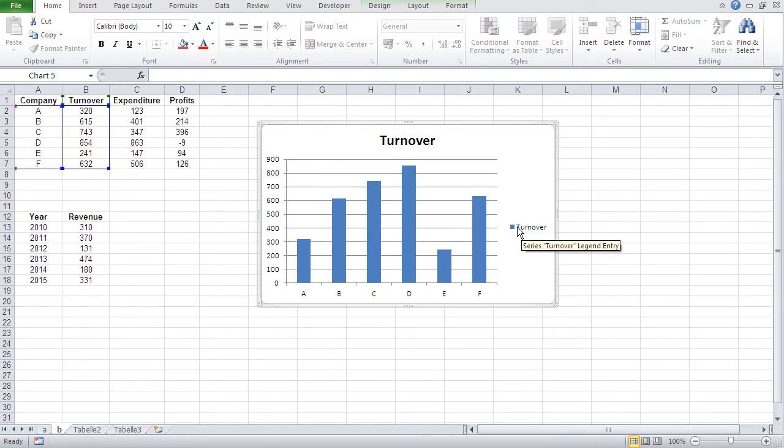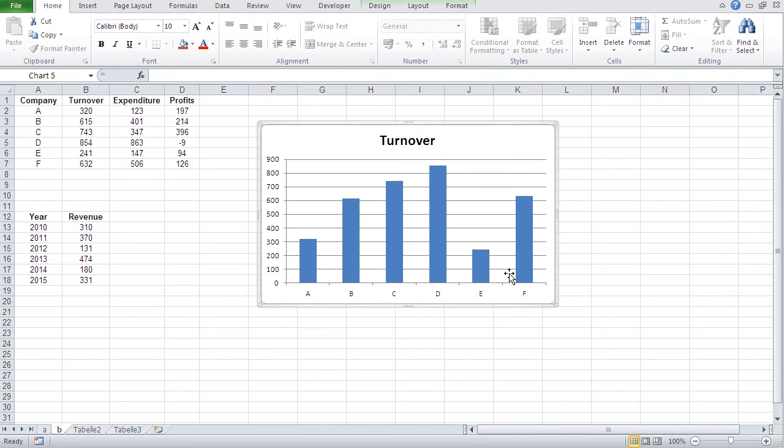Well, this legend is basically only necessary if you got multiple columns for each company. But what we have here, it's all the same thing, it's all turnover. I don't need that legend telling me that, so I just click on it and delete it. Okay? Now, where do we need a legend?